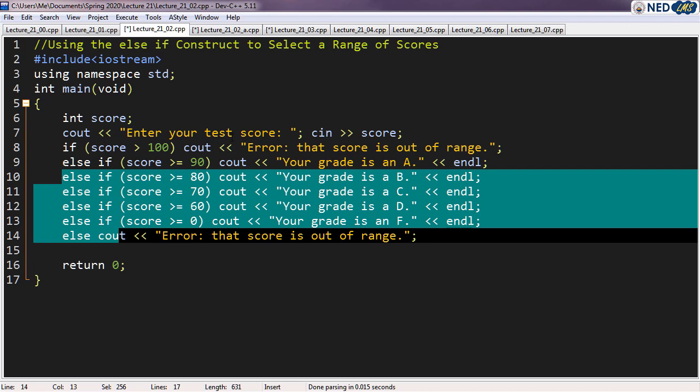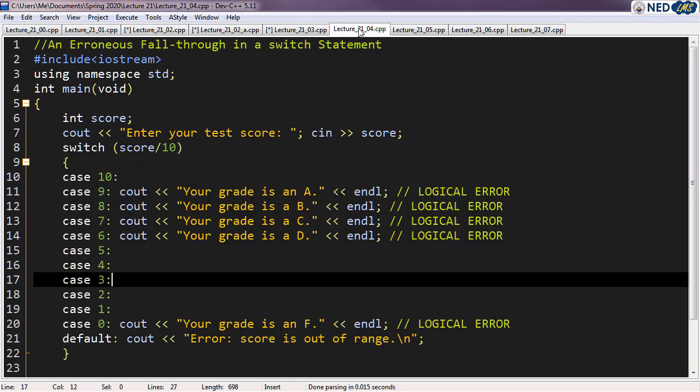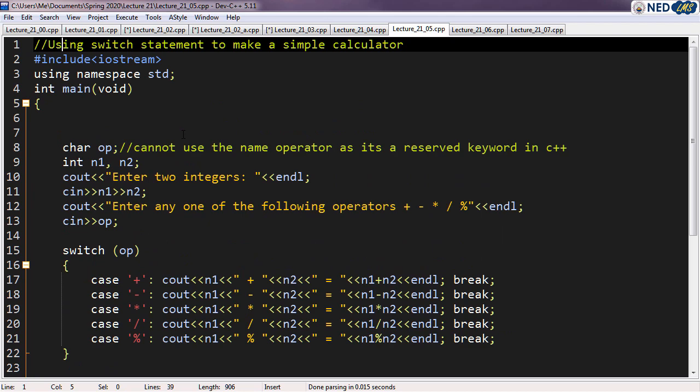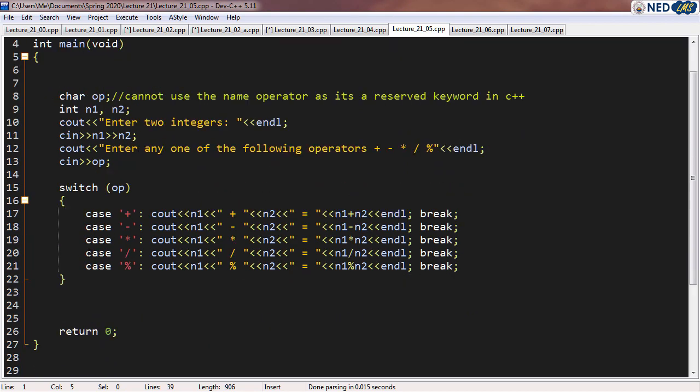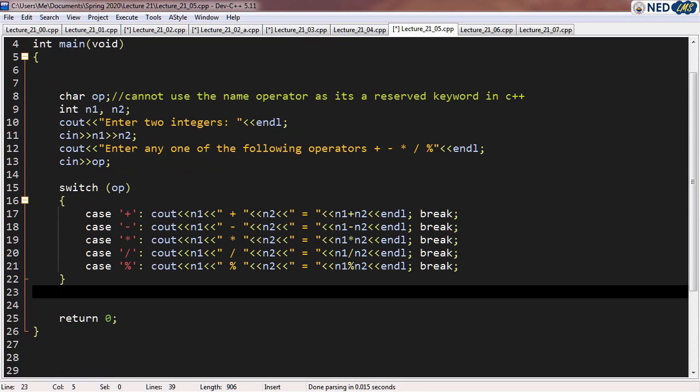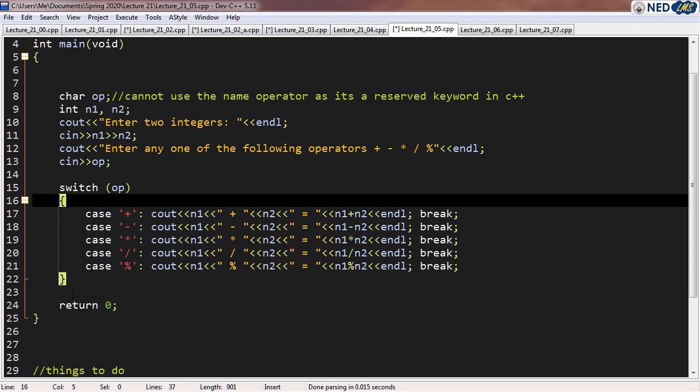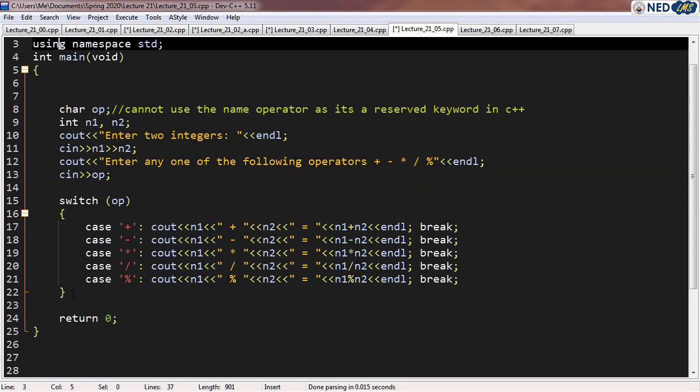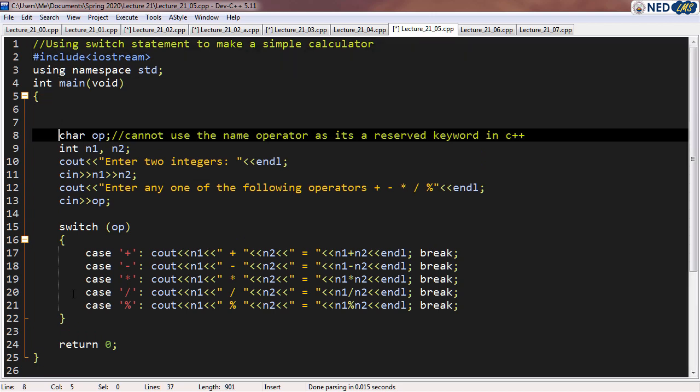Let's take an example of making a simple calculator, which I have written before. It is a simple calculator which asks the user for two numbers, and then asks the user for the operator. So this declares a character variable op, and we cannot use the name operator for this variable because it's a reserved keyword in C++.